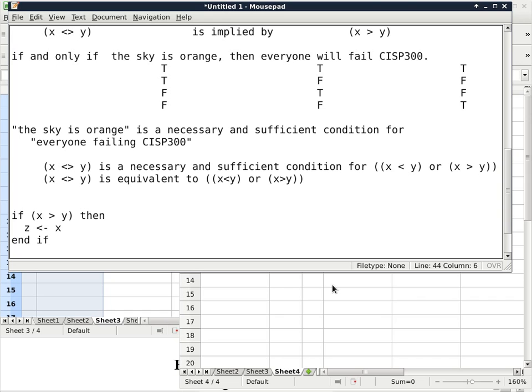Because if we apply what we have just talked about, this means x is greater than y is a sufficient condition to perform this operation. Are we doing okay so far? Because we're just borrowing from what we just talked about. X is greater than y is a sufficient condition to perform the operation of z gets x.